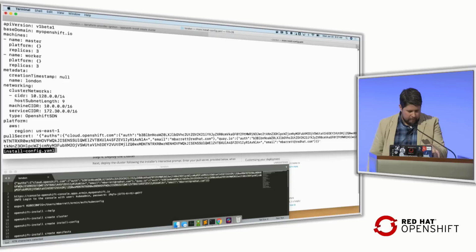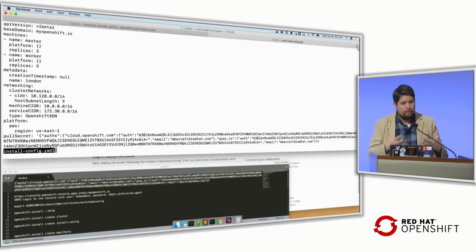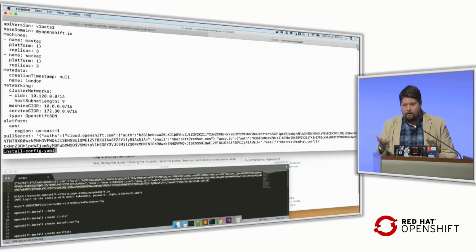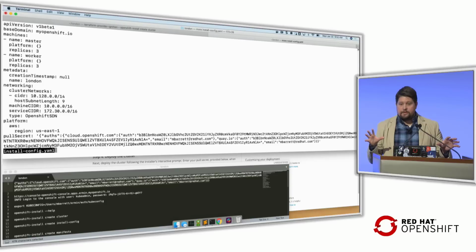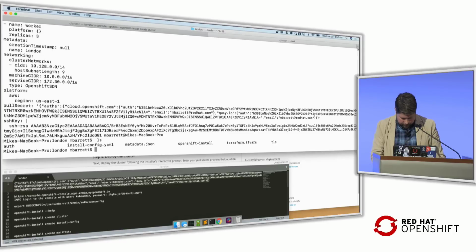This would be under platform, you'd see AWS. If you had different instance types for the workers as opposed to the masters, as opposed to the infrastructure nodes, this is where you would explain that. If you wanted to use a different SDN, if Nuage or Tigera, you would declare that here. So these are where a lot of the options would be captured into this YAML file. Some other things that happen here, we'll get them generated.